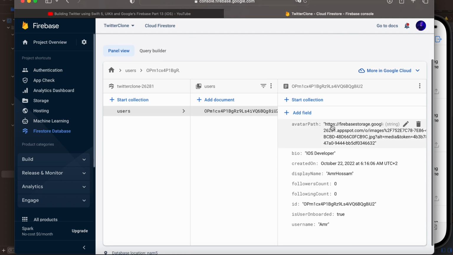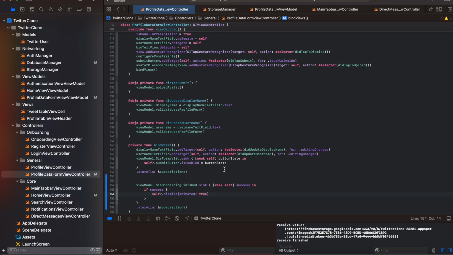So I have my avatar path, I have my bio, created on, which is basically very important so that we can show which time this user was created on Twitter, display name, the followers count, following count, and the ID. And basically the isOnboarded is going to be flipped to true, so that whenever we log back in to our account using the same credential, of course, we're not going to be presented by this profile form view model again, or basically the profile view controller. I'm not sure what I'm saying actually right now, but you get the idea. And my username is actually set over here. All right, so that is awesome.